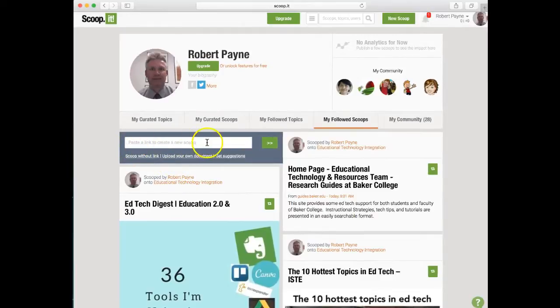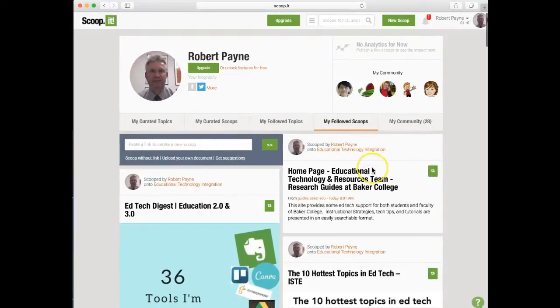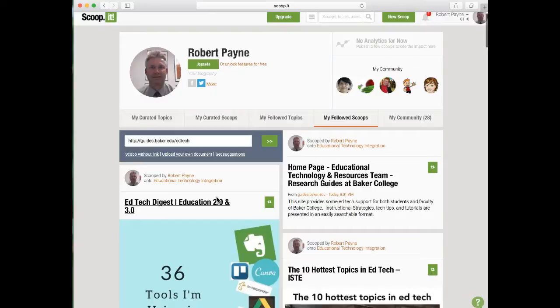I can also put a link in to create a scoop. So if I have something myself that I want to add to, which is actually this item right here, I posted a link to Baker College's Ed Tech guide. And so basically that was just a link. And then I go over here, and then that's how this got created. I gave it a description and so forth. But I can add links, I can add documents here. I don't just have to go out and see what other people have put together and have that as part of my content curation. I can add my own things to it along the way.